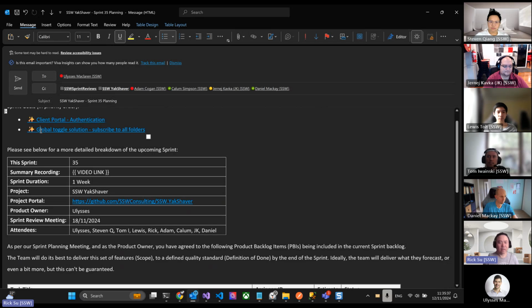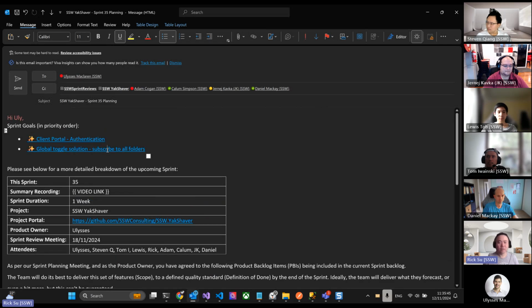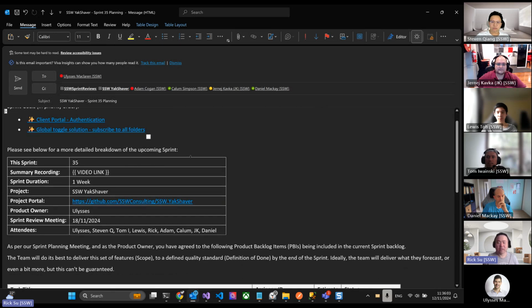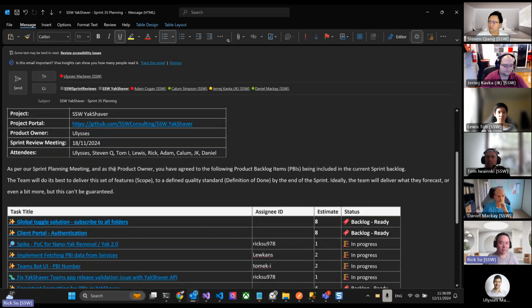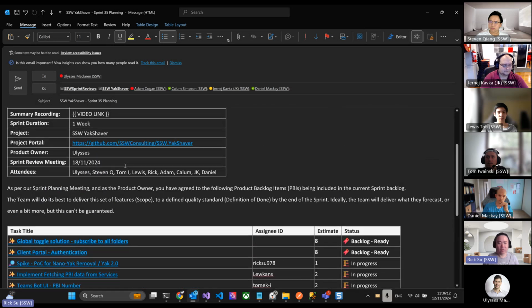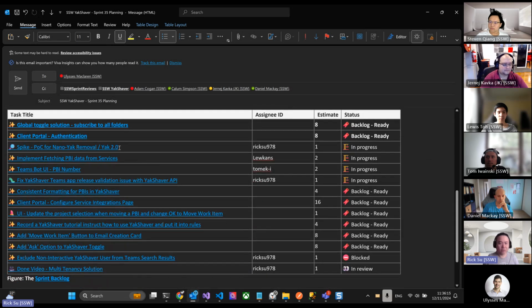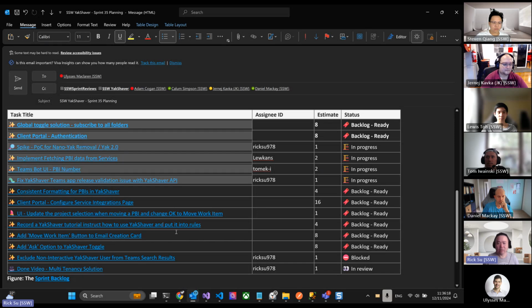And then the other goal is we're gonna do a global toggle solution. This is a more cost-effective solution compared to what we have now. This will be a free solution. Apparently, we are subscribing to all the chat messages in Teams, and that costs us about 75 cents per 1,000 messages, and that's costing a lot. So we are switching to a more cost-effective solution. So that's all for the goals, and let's quickly go through the important ones in the next sprint.